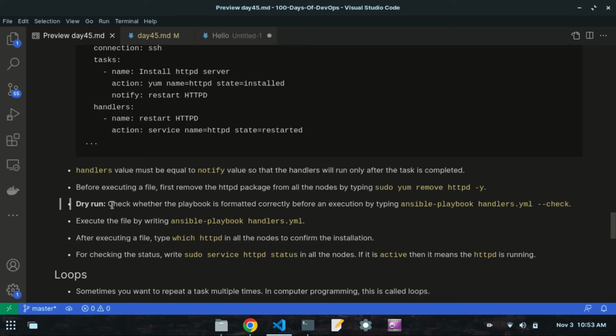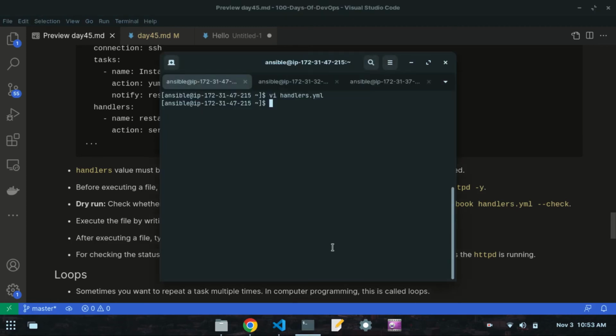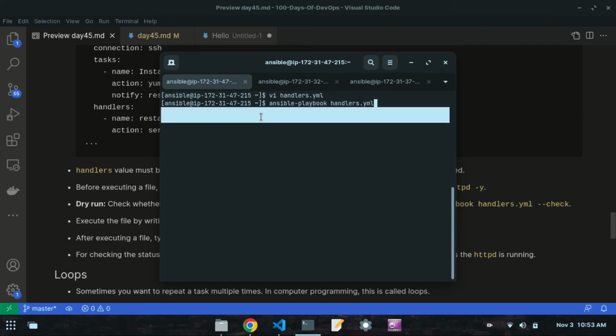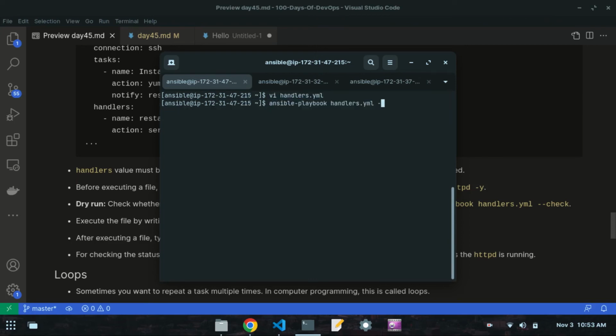So basically, dry run will not execute the command. Instead, it will only check whether the format of this file is correct or not, before an execution. So what you need to do is to simply write this command, ansible-playbook handlers.yaml. This is the command to execute the file, but if you want to check it, you need to write --check. So it won't install or execute this file. Instead, it will only check it.